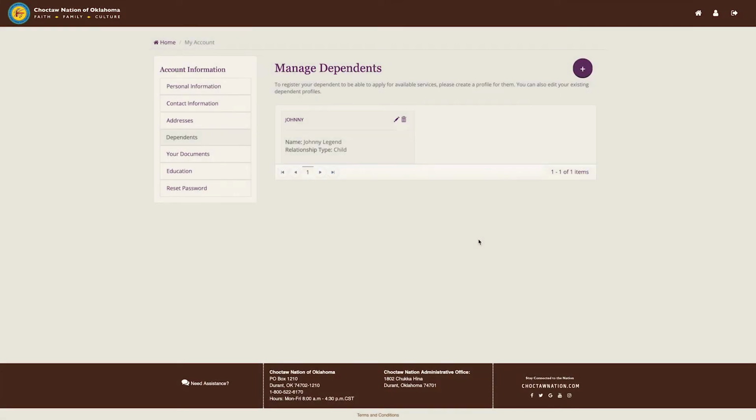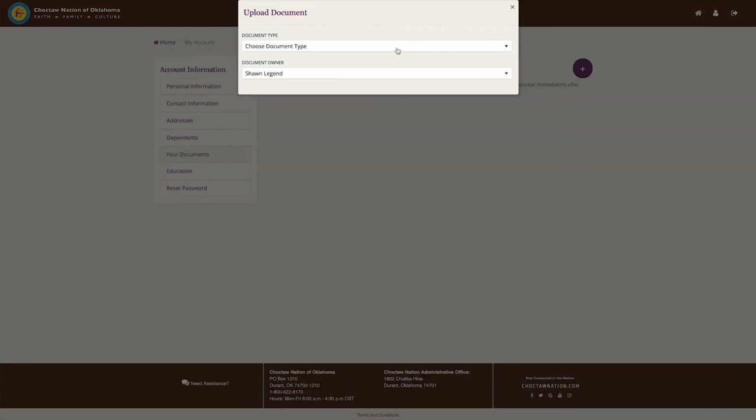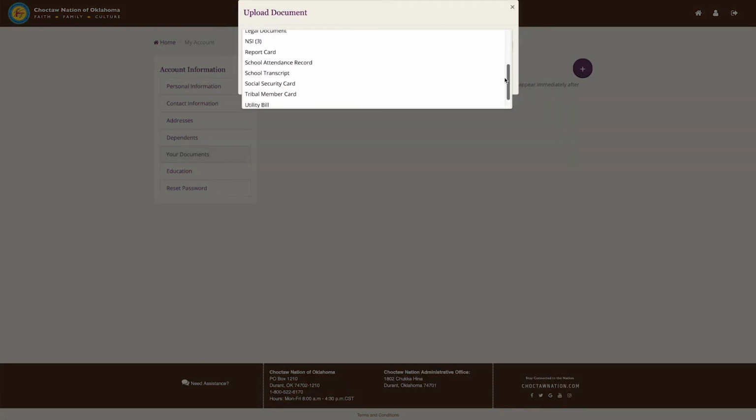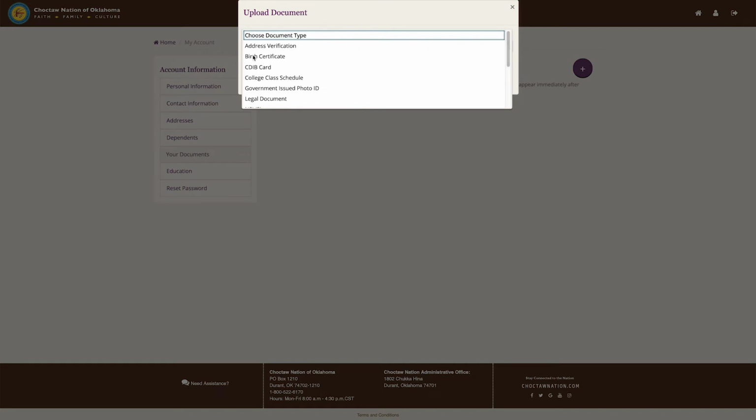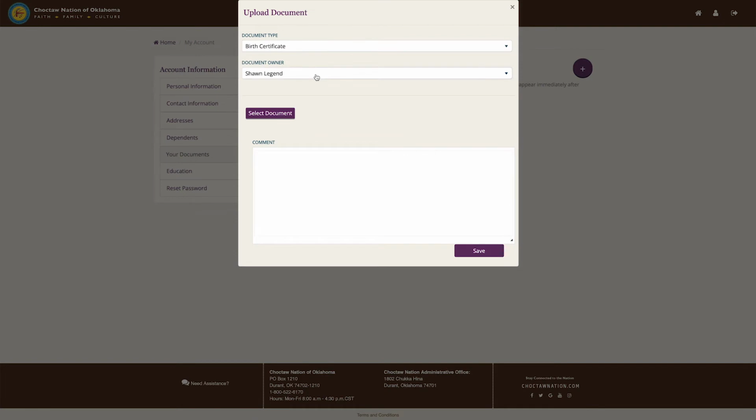Now let's upload their birth certificate just so I don't have to send a physical copy. I can do that by clicking Your Documents right here on the left. And then again, the plus button on the top right. Let's specify what type of document it is because there are several. So birth certificate here. Then the document owner, which in this case is my child.